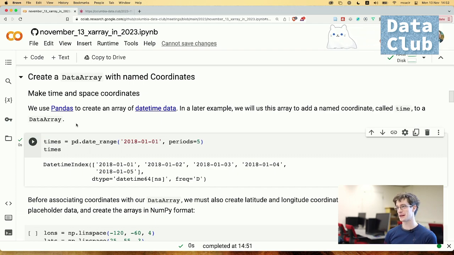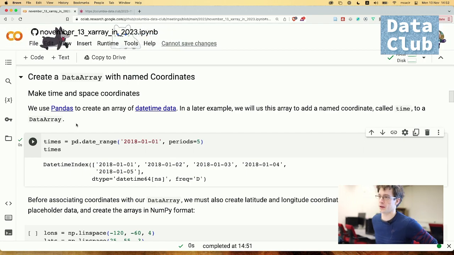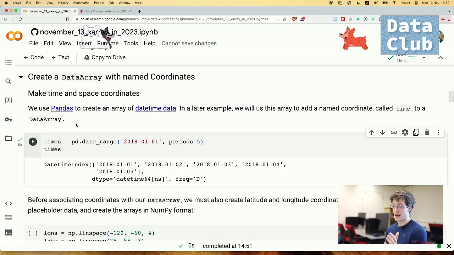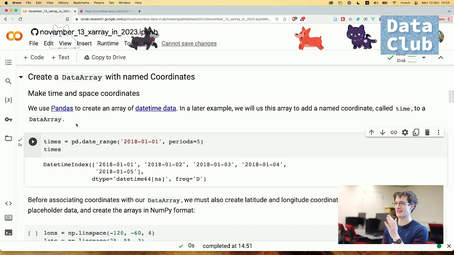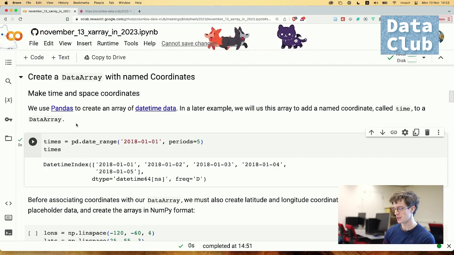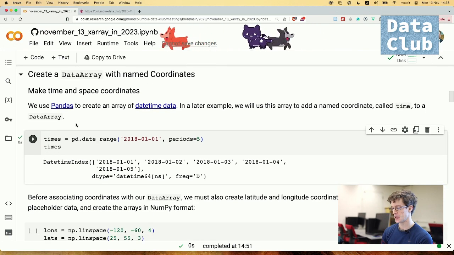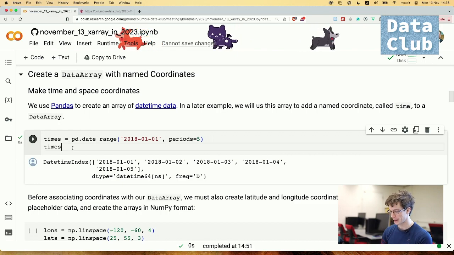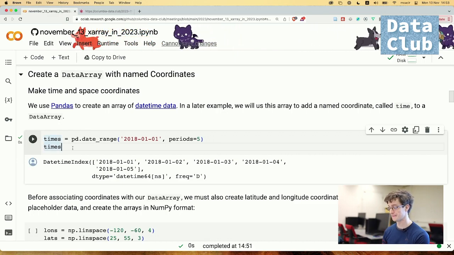A dimension definitionally has to be orthogonal to the other dimensions and span whatever space you've defined. But yes, because otherwise a lot of the math that we're doing wouldn't work. But yeah, you can mask out parts of different dimensions with nans or something else. Okay, so we're going to add coordinates on.